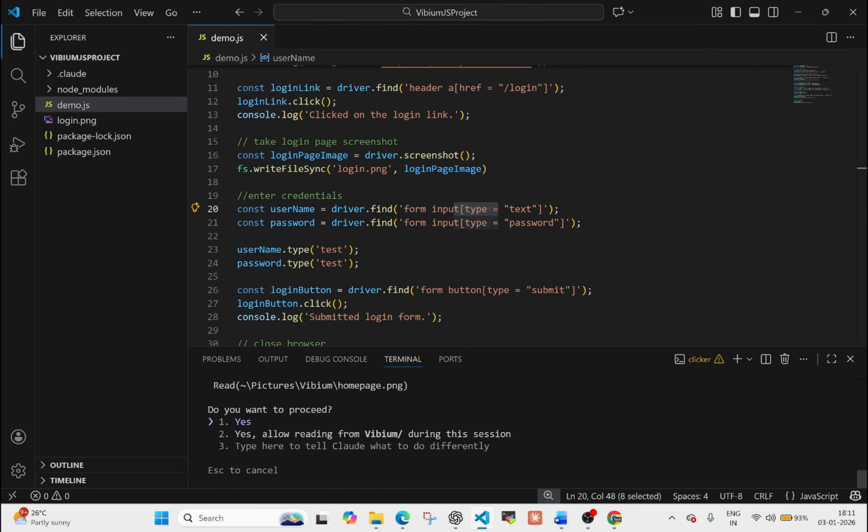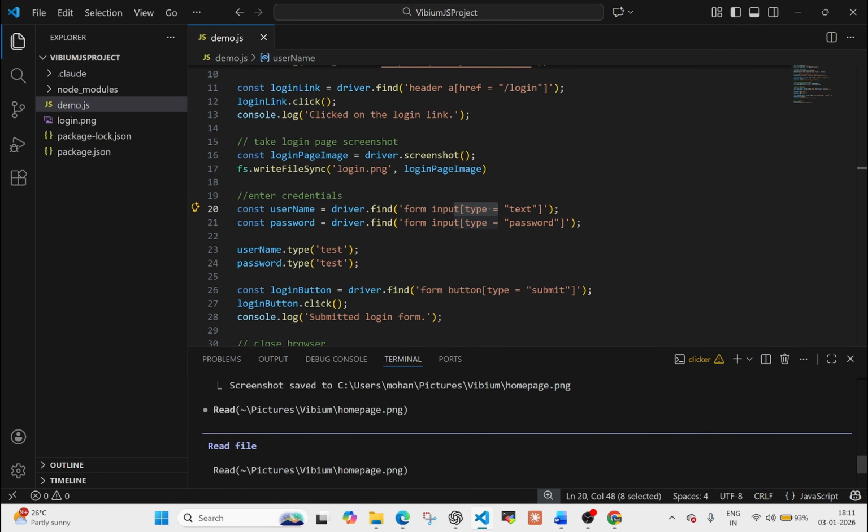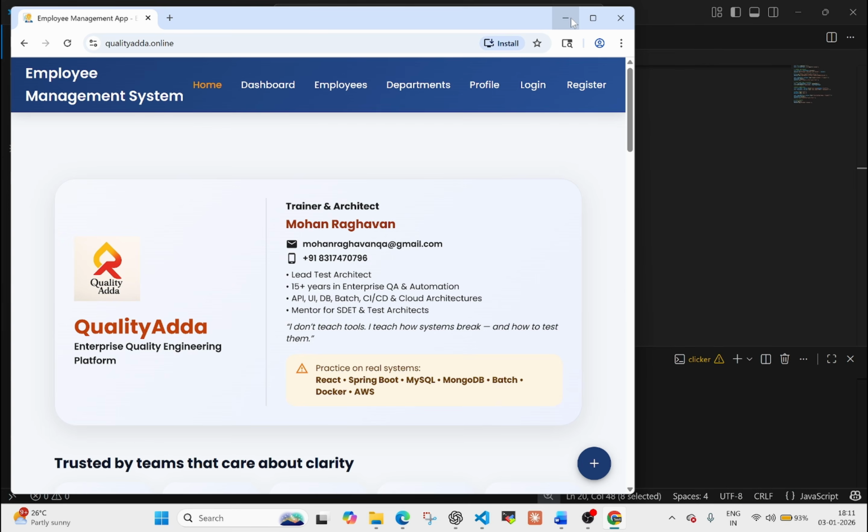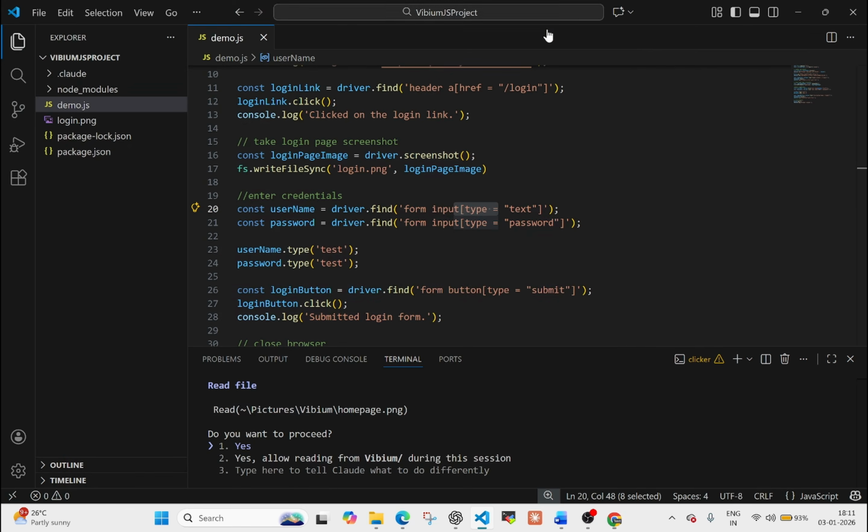It will do trial and error method. You can see that there is the screenshot. It actually taken the screenshot. Claude Code as an AI agent, it will first try with all trial and error method to find this login. Once it is identified, it will take the screenshot and also document, and then it will proceed.